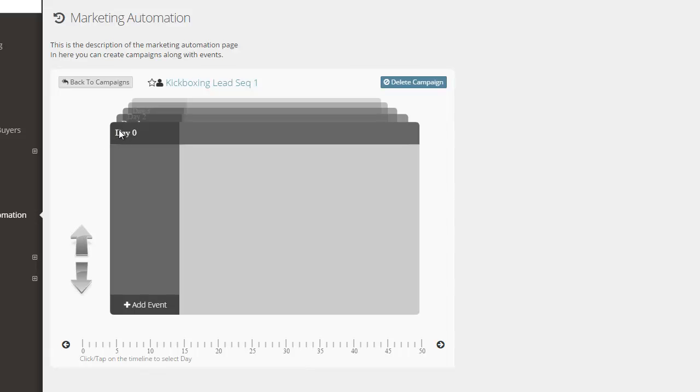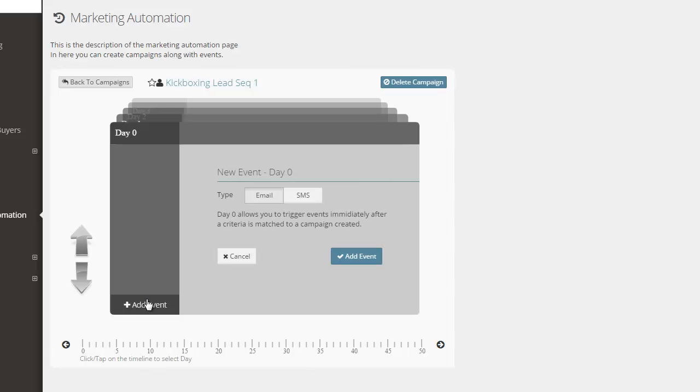So the first thing I'm going to do is set up what I want to happen on day 0. Now, day 0 means immediately. That means as soon as somebody becomes a prospect, as soon as they fill the form out, as soon as I enter them into the system, whatever the case is, I want this to immediately happen. So I'm going to click down here at the bottom where it says Add Event. And now it says, okay, new event on day 0 is this. The type is either going to be an email or an SMS text message.